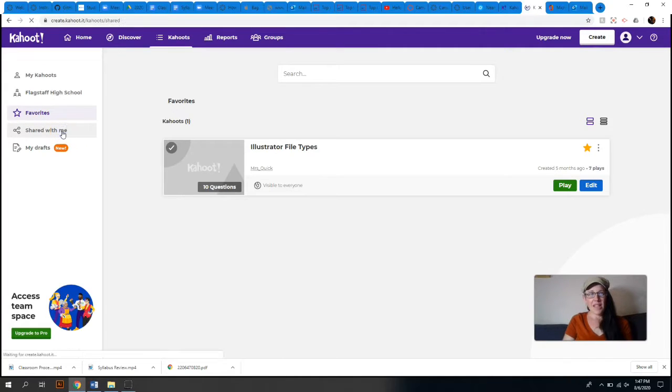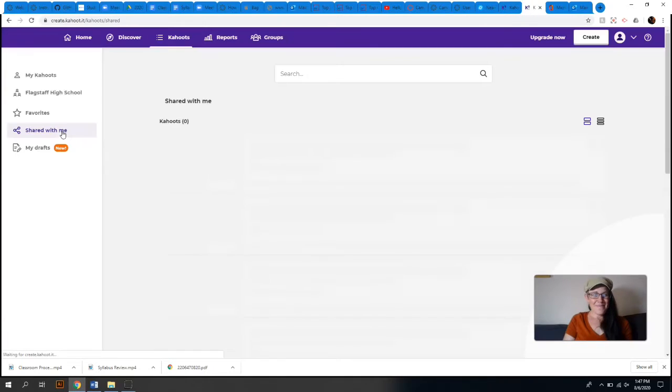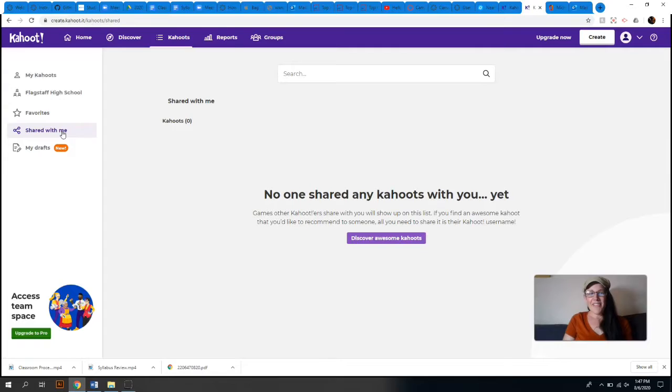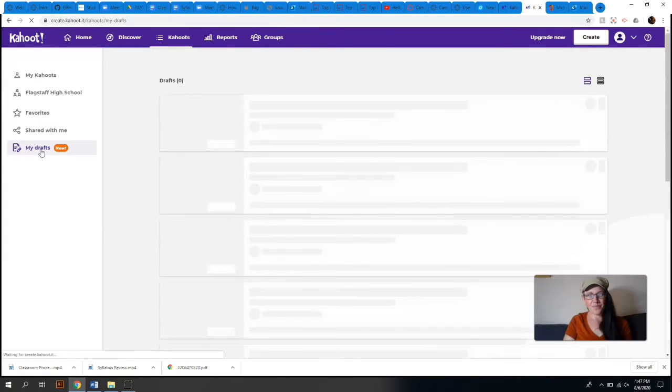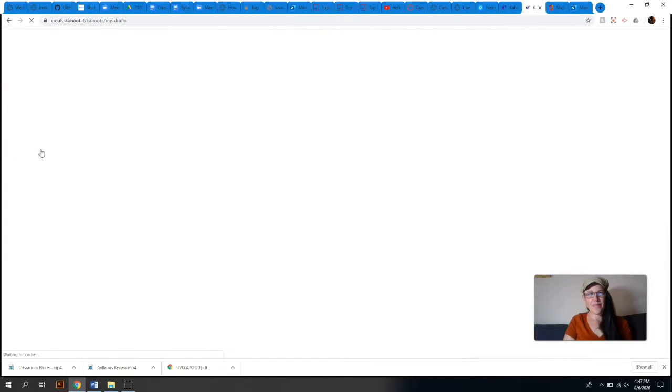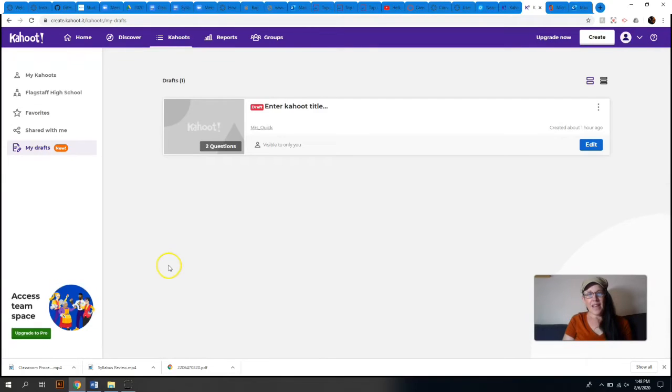Shared with me. Again, I haven't really networked with anybody, so I have nothing in my Shared with me tab, but that is a feature that you can use. Then My Drafts is the last one. I have one draft from when I was practicing going through this process for you. It's nothing special. So I'm going to go back to the tab My Kahoots at the top.